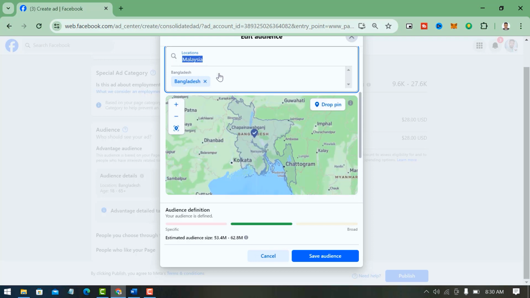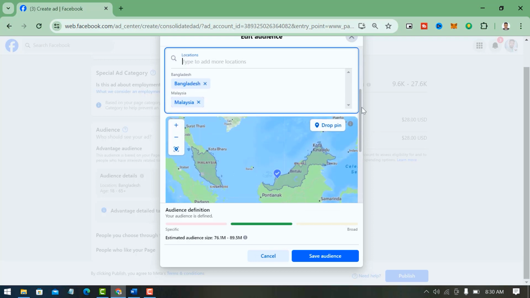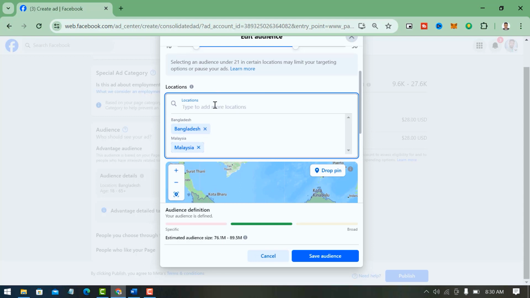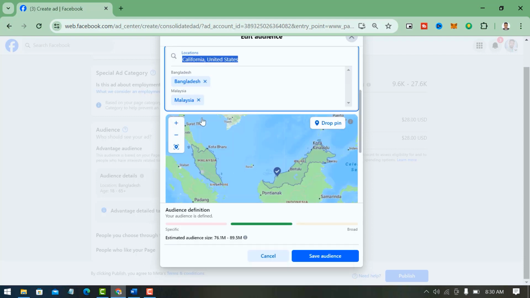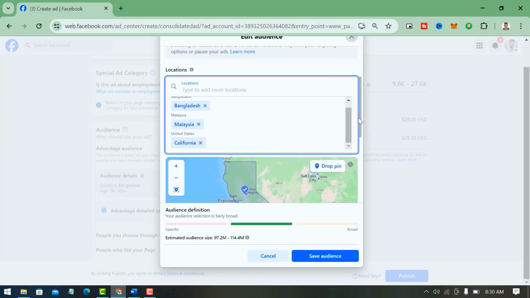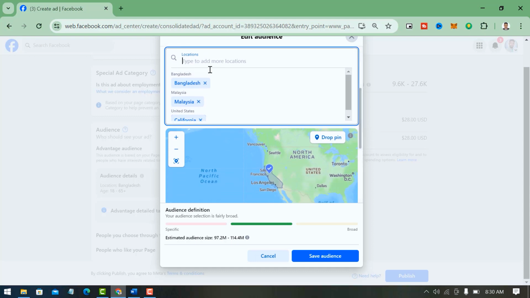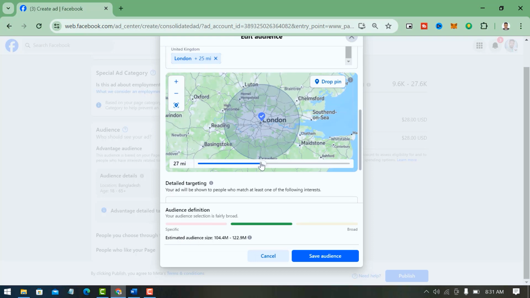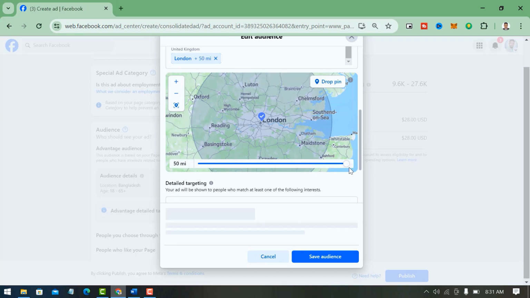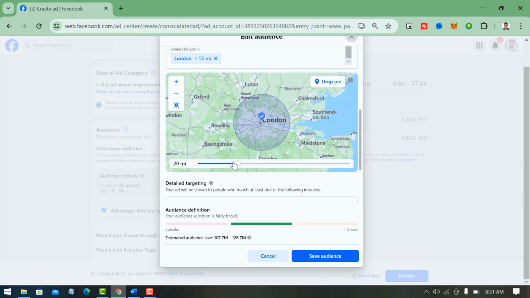Select Malaysia. But if you want to run these ads in any specific state, then you have to write the name of the state. Like I want to run these ads in California. So you have to write California here like this, and it will be added here. See, but if you select any place, there is one thing, my friends. You can select the range. Like if you select London, see, the range will come. If you want, you can select the whole of London. Otherwise, you can select that I will cover only 10 miles or 10 kilometers or 25 kilometers. You can do it, right?